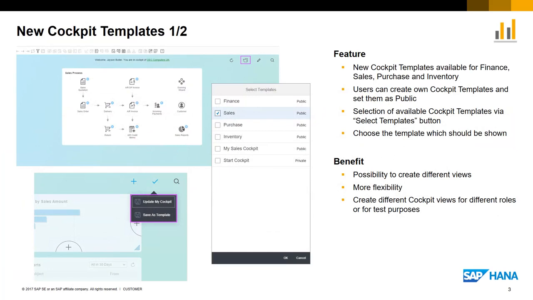There are 4 new Cockpit templates available for sales, purchasing, finance, and inventory. Users have the ability to create their own Cockpit templates, providing they have the authorization. These user-defined templates can be saved in the system and published to be made available to other users. Users can select the available Cockpit templates via the folder icon and choose from the Select Templates list.